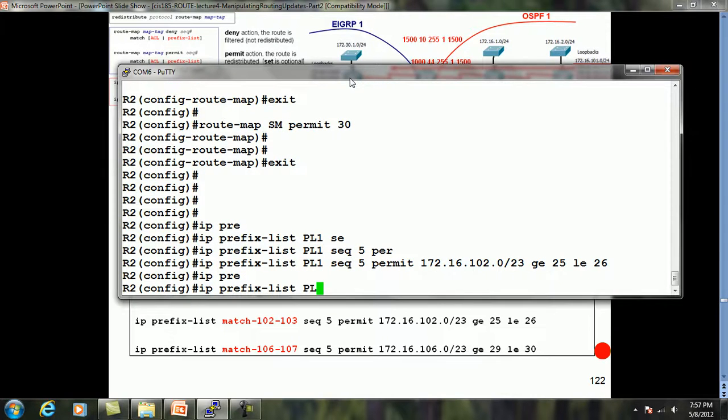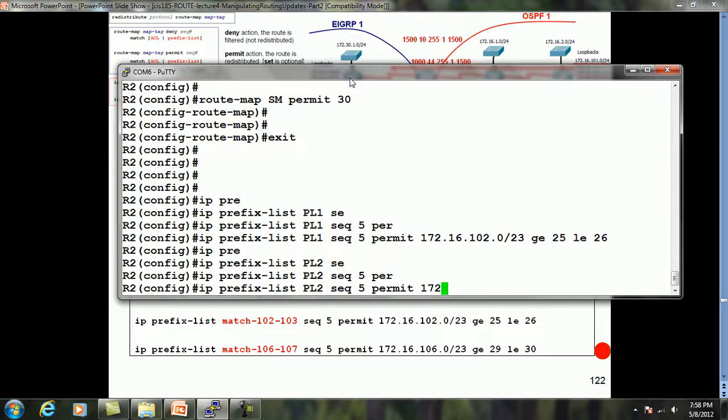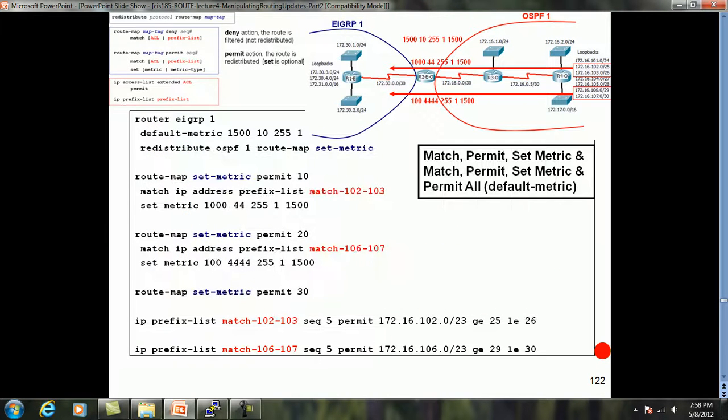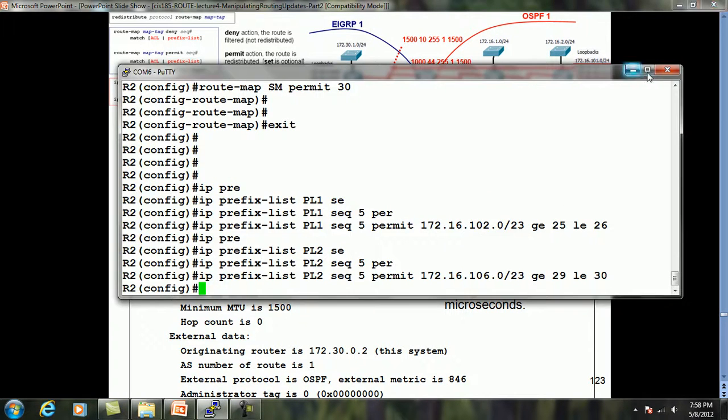And PL2 will have sequence number 5, permit 172.16.106.0/23 greater than 29 and less than 30. That is your 6 and 7, correct? That's it. That's what we want to configure, correct? It's simple. Now see, on R2 type the command for us.